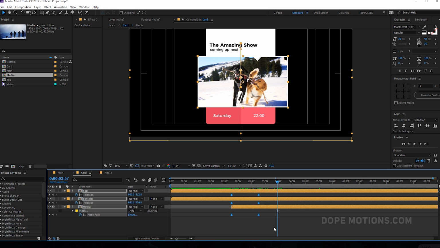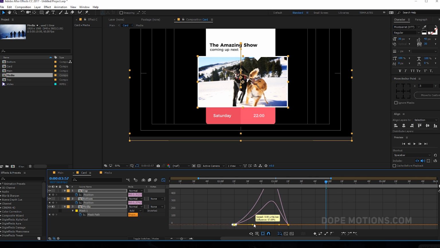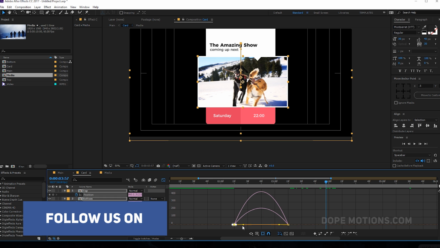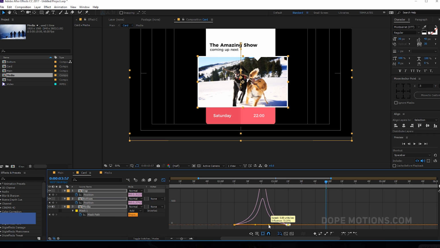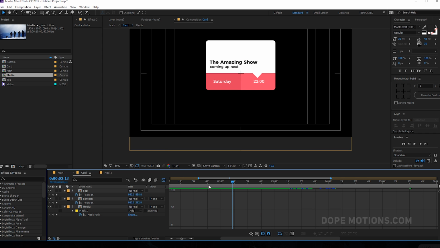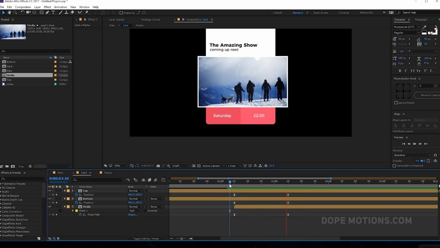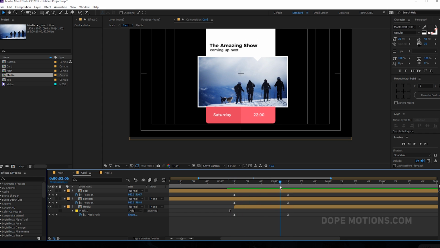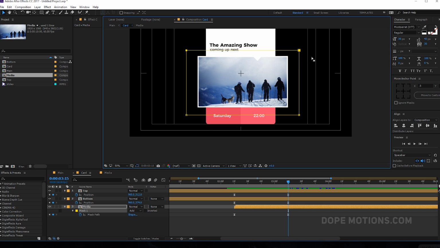Select the keyframes, all the keyframes, hit F9 to ease the keyframes, go to graph editor, and let's select this and create kind of a peak. Pretty cool. Let's see. Yep, very nice. I think I'm gonna go right over here, select the mask points and bring them right over here.